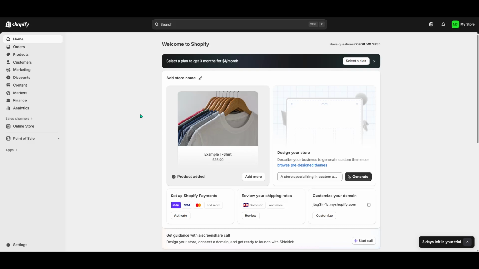First, start by navigating to your Shopify admin dashboard. Once you're there, look to the left panel on your screen. You'll see a variety of options there. What you want to do is click on Products. By doing this, you'll be taken to a new page where you can see a comprehensive list of all the products you currently have in your store.